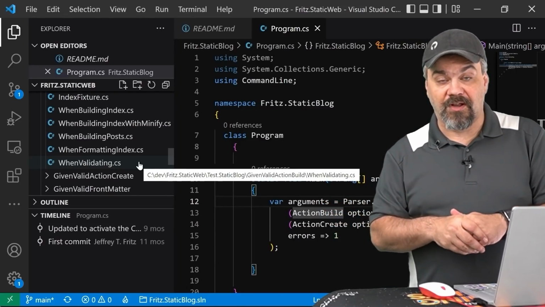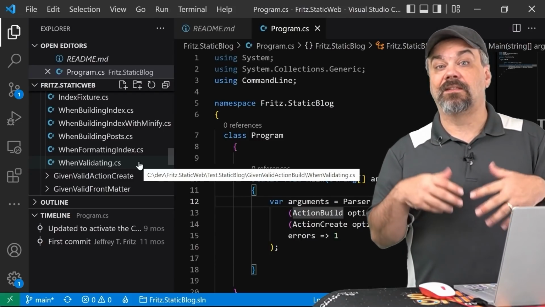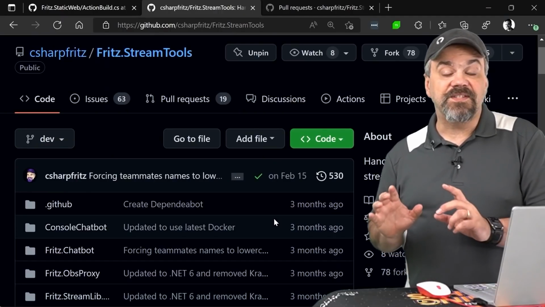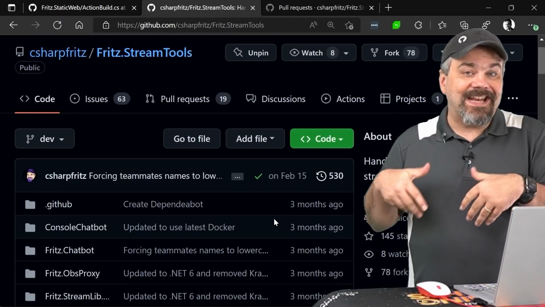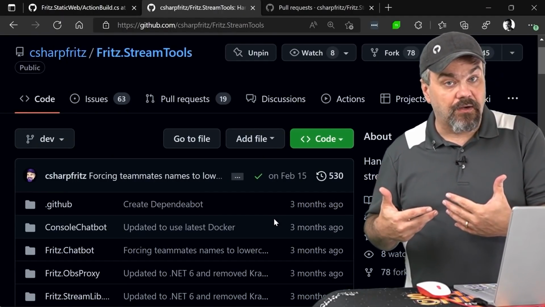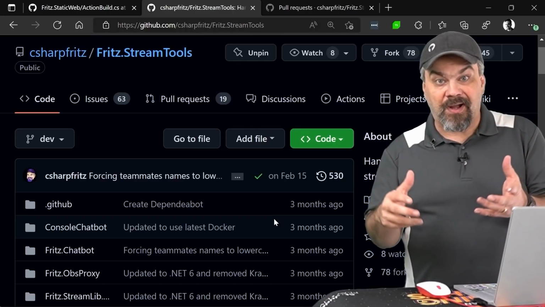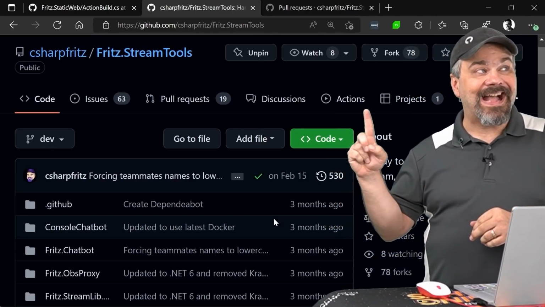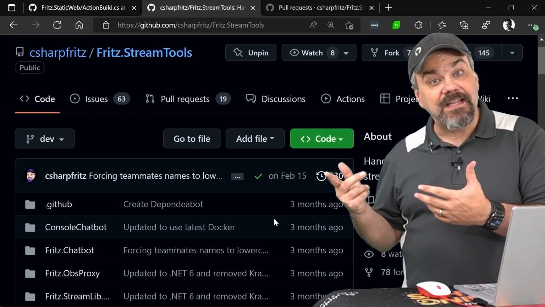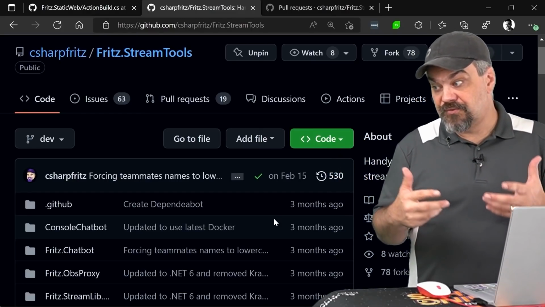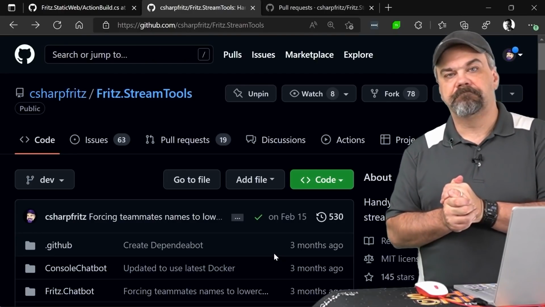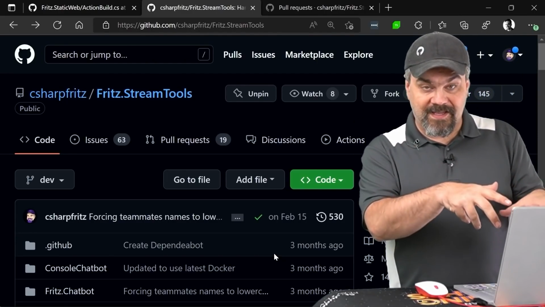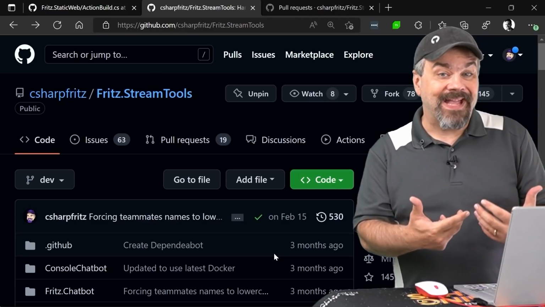Let me show you another project that I have out on GitHub that has a lot of this type of process configured and ready to go. This is my Stream Tools project, and it has GitHub Actions configured that will automatically compile and run tests inside of my project. I have an Actions tab here that I can click into and see exactly how those tests are running. Not only can I see those tests running, but I can also, with GitHub, include something called Dependabot.